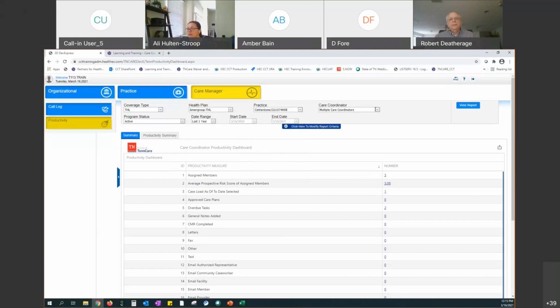And then you can choose specific care coordinators. Again, since it's a training environment, they're all fake care coordinators. But if you had one in mind that you were interested in seeing how their productivity was, you'd be able to choose them. Or just see how all the care coordinators are doing for a practice.